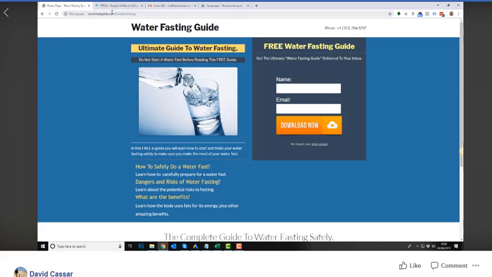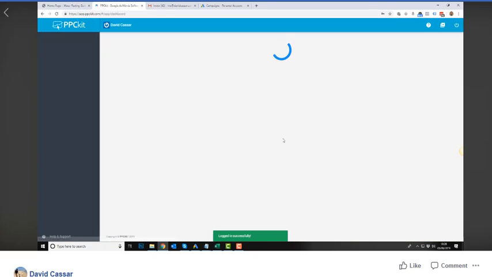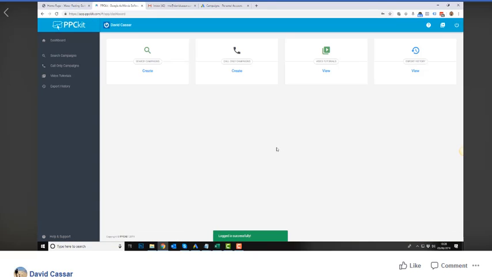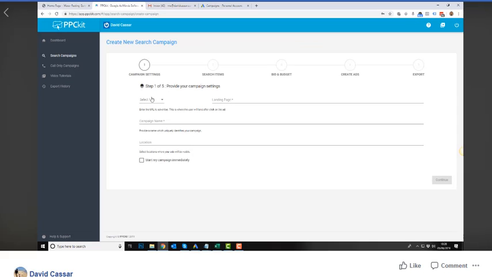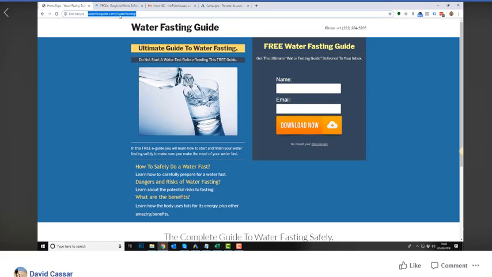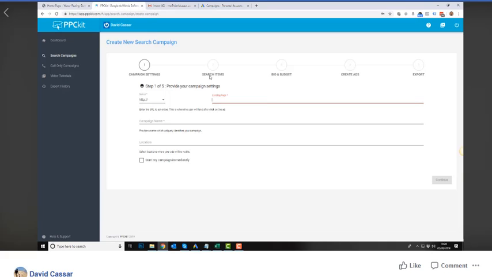So first things first, we need to log into our PPC Kit account. Okay, so once you've logged into your PPC Kit account, just go ahead and click the Create button under Search Campaigns, and then start adding the URL. So the URL we're going to send traffic to is this URL. So I'll just go ahead and paste that in there.